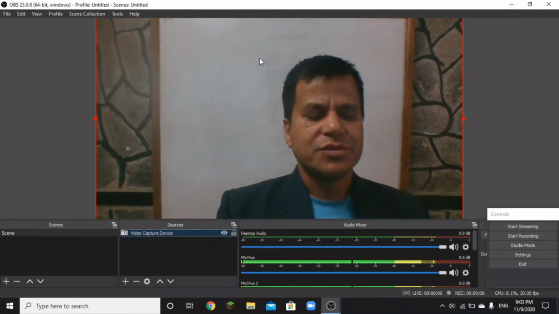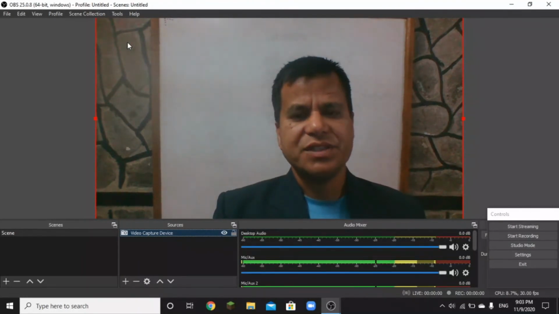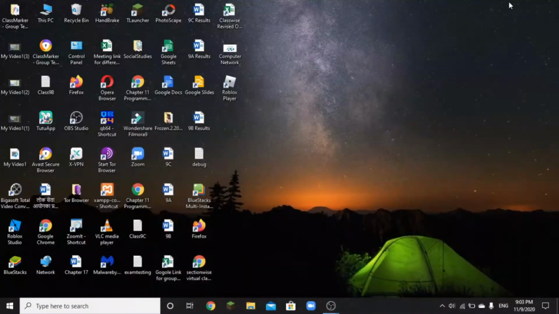So what you have to do after making the source the video capture device, you will get your own video, and just fix that video, just minimize that screen. So your OBS is already started, which is used to record your video, or which is going to capture your video. After that you can go to that particular link.